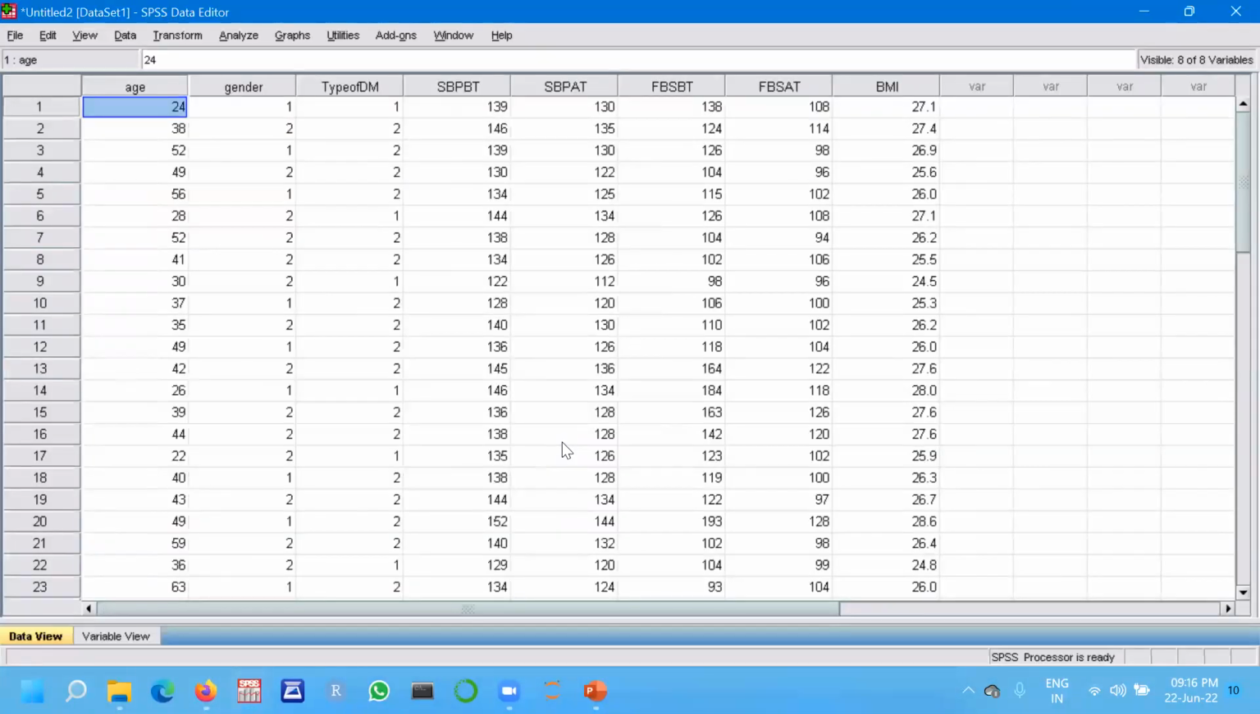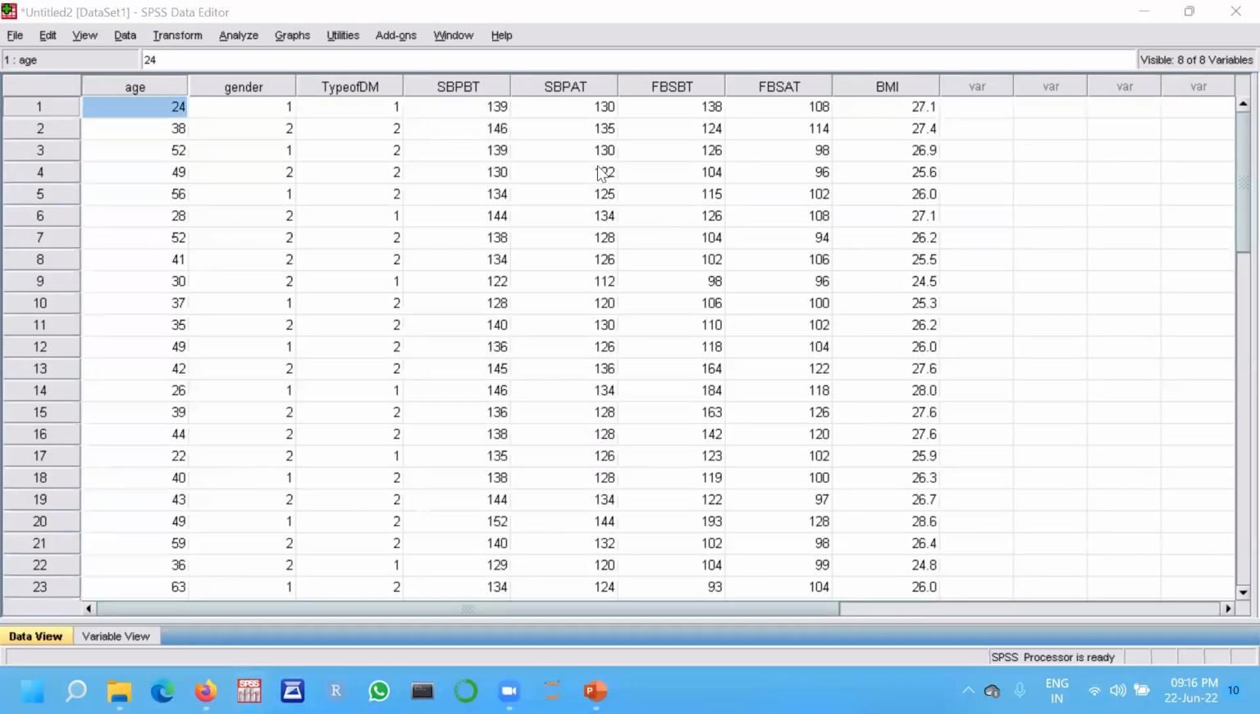So all of you have opened data view. Please respond. So you can unmute and see if you're finding difficulty in typing. All of you open the data view. I am waiting for your response. At least one or two can respond.